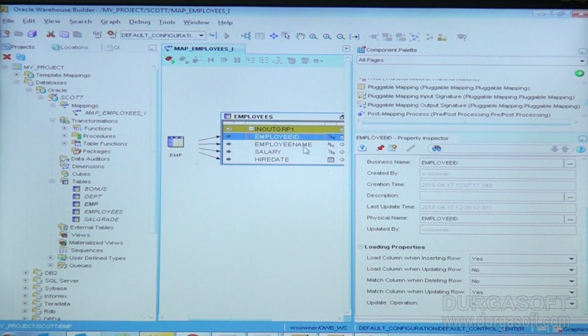In general, employee ID you can keep as no, because you know that it is the same value, so you don't need to update it. But all the other columns, you have to update them.